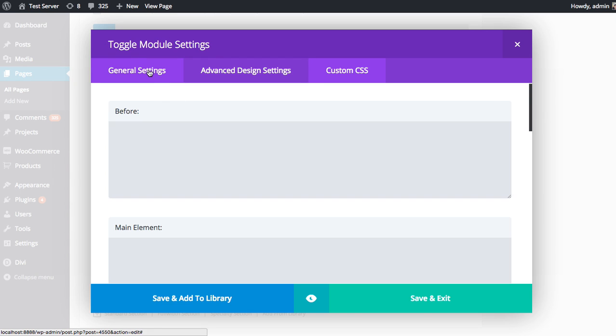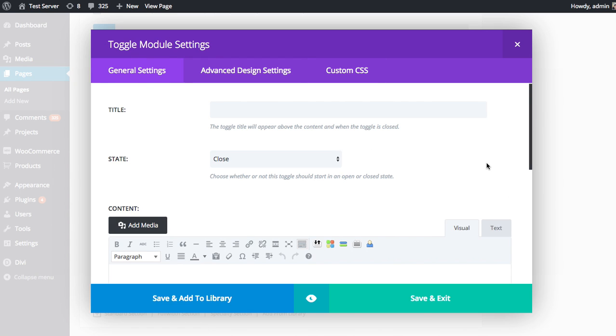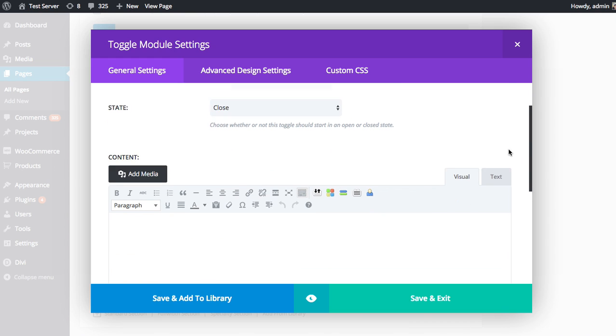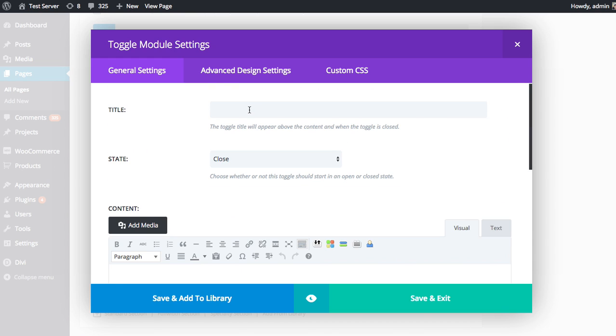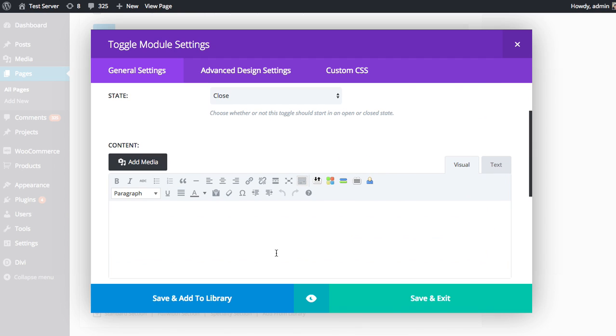So I'm going to head back to the General Settings tab here, and then we'll go over each of these in detail. First up is the title. And this is the title that is clickable and that when clicked will reveal the content inside of the toggle. So since we're creating an FAQ section here, I'm just going to add some basic questions that my customers might be interested in. And inside the content, I'm going to paste the answers.